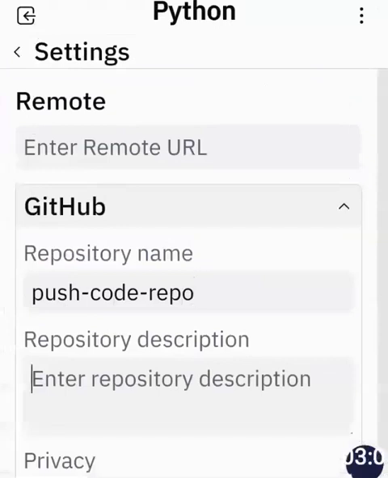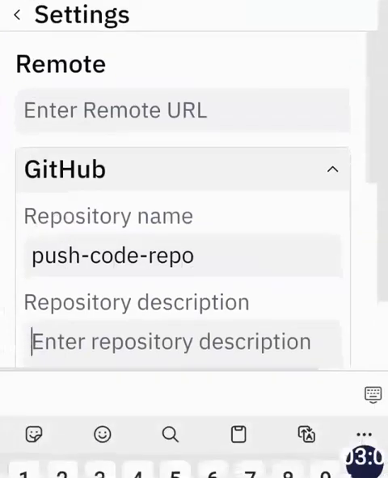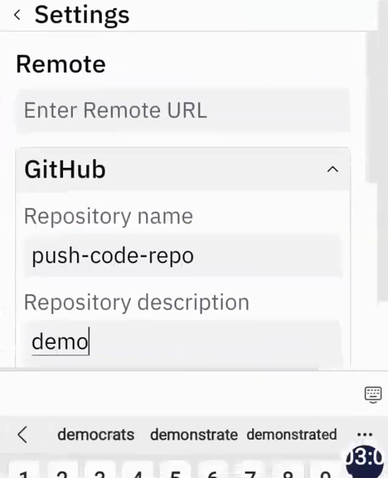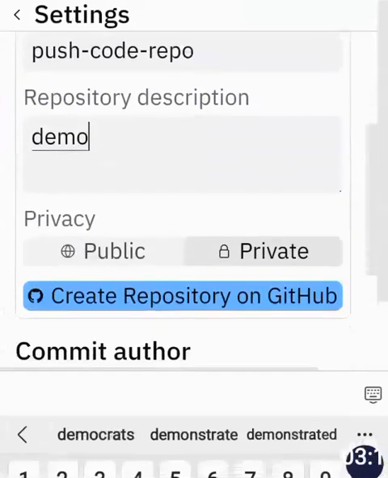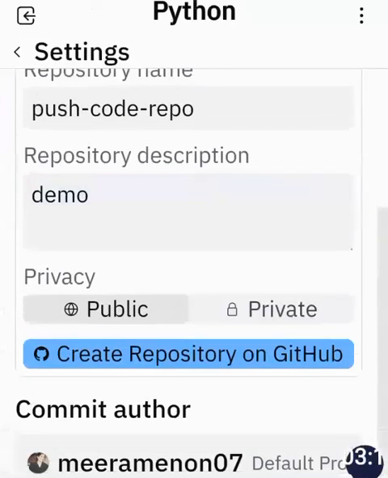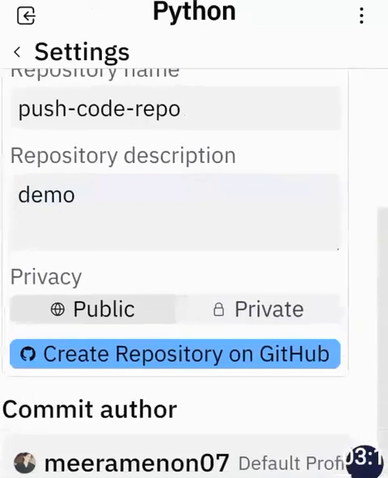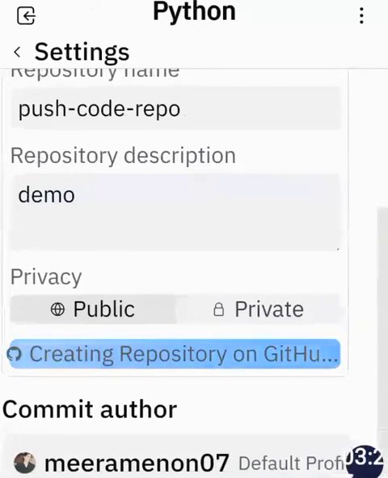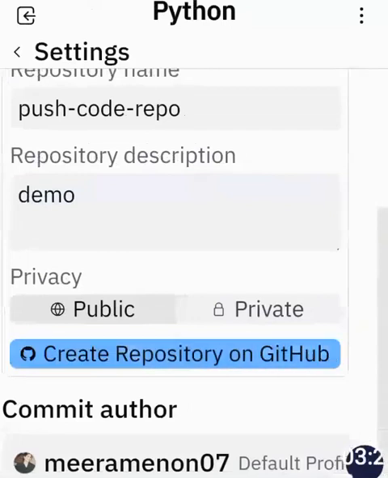Then you can write a simple description, like here I'm saying demo, and then I create a public repo. I click on privacy, public or private, I click public, and then I click the button, create repository on GitHub. It's showing creating the repository, and at the end it will show you that it's created. Now you can open up your GitHub account and you'll find that the repository is already created.